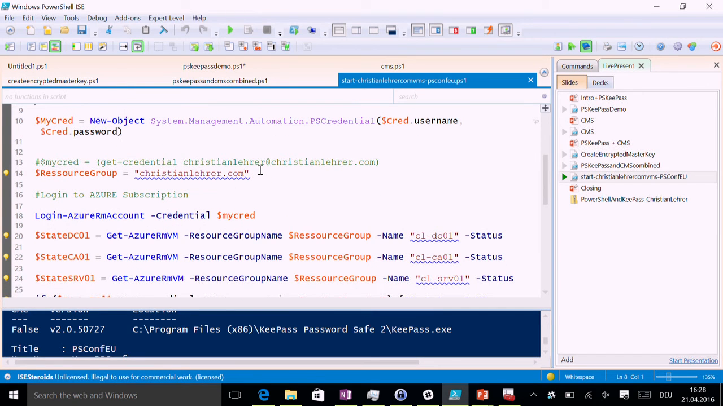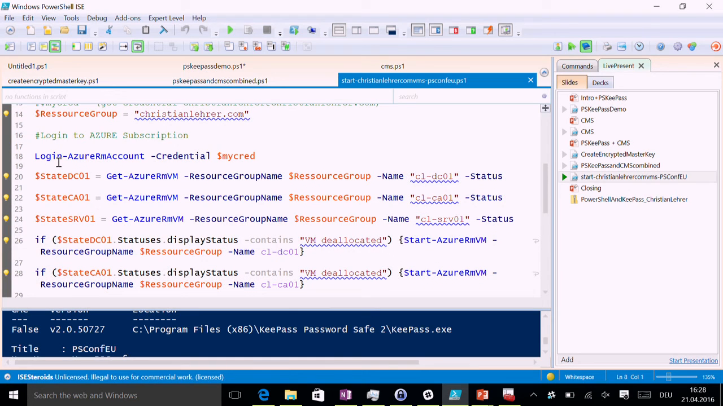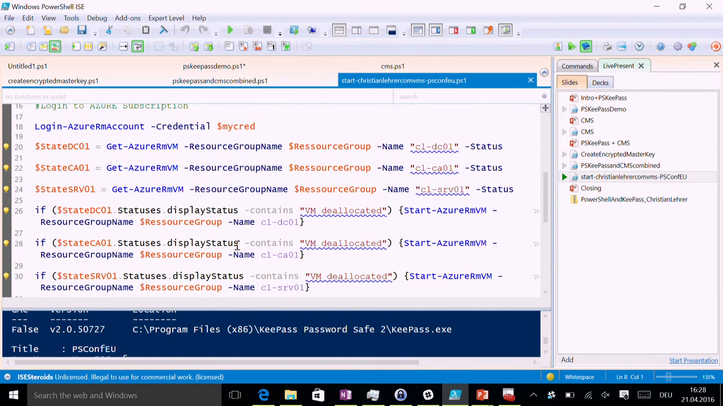This is my resource group name in Azure Resource Manager, the new version of Azure deployments. And then there are some Azure commands to log in to the account with my credentials provided by KeePass and so on. And just starting up some VMs. I'm getting the status of that VM, and if it's deallocated, if it's not running, then it's starting up. That is the DC, which I wanted to start first. Not a good script, not a fine script, not beautiful, but it's just for demo purposes here.